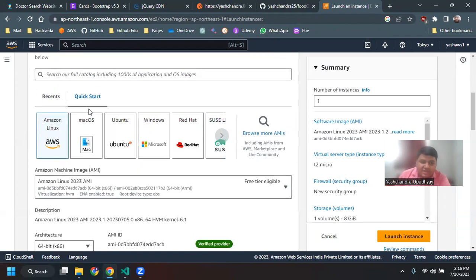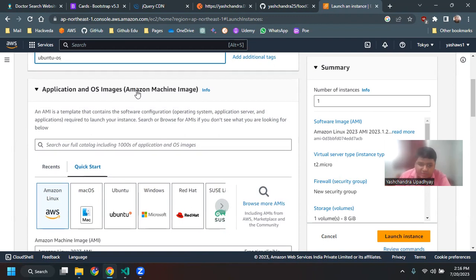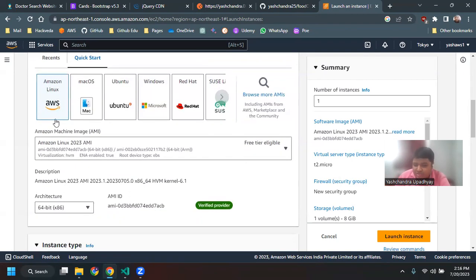Now here it will ask you for the application and the OS image. OS image is basically the operating system image, right? And an Amazon Machine Image means you don't have to go through the installation process; they install it for you. Then I have various options. I have Amazon Linux, which is a Linux provided by Amazon. Many people use it, but we will not be using it. It is again free tier, right?